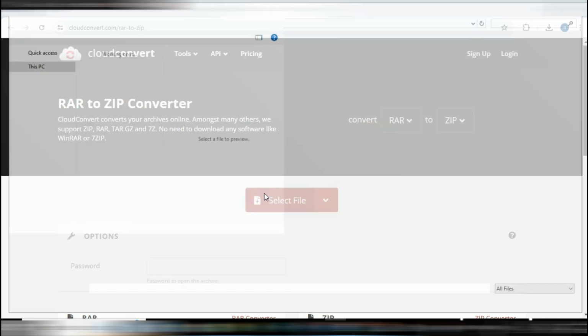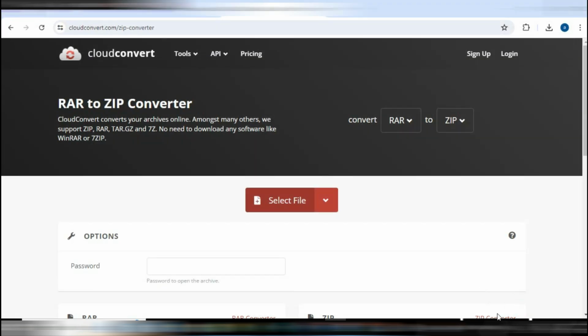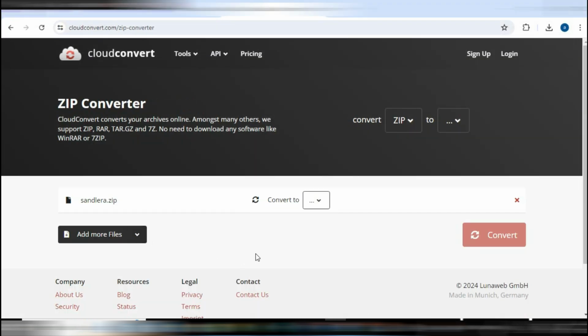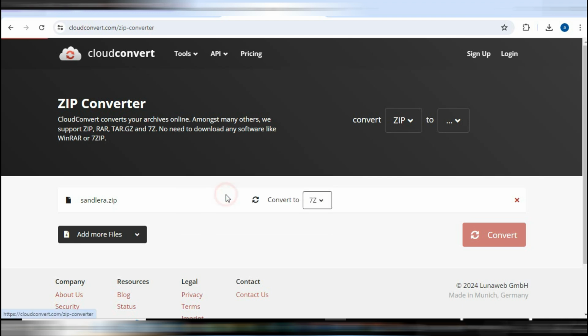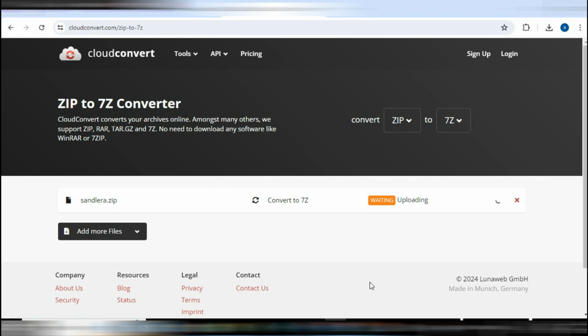Click on Select File and locate your RAR file. Double-click it to upload and process it. This process might take some time, depending on your upload speed and the size of the RAR file. Once the conversion is complete, click the Download button to download the ZIP file. After downloading, you can open the ZIP file like any other file. So that's basically how to open RAR files on Windows 11.